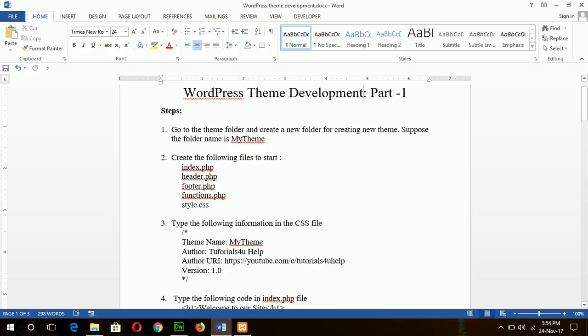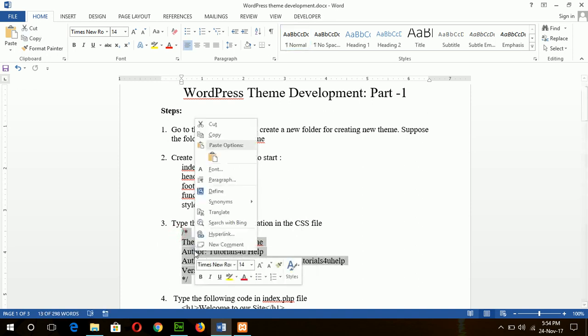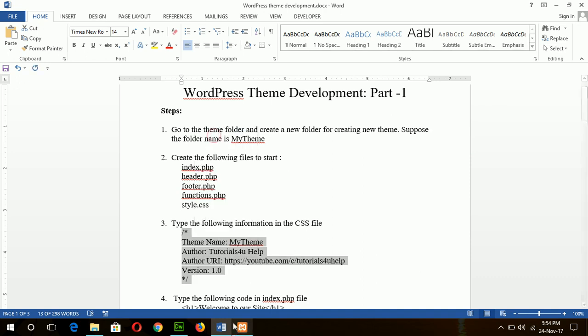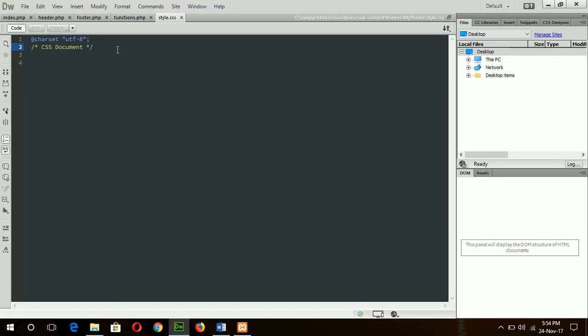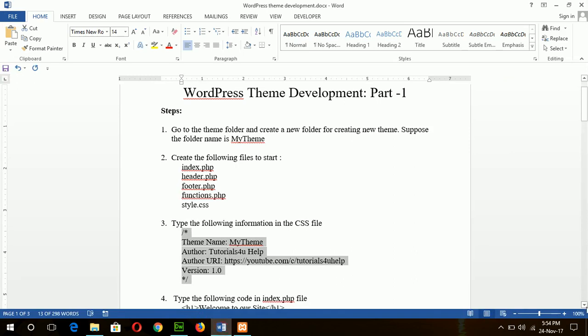Okay, and the third step is to type the following information in the CSS file, which will provide the information about our theme. The first one is the theme name, mytheme. This is just a quick comment for the reader. Author is our channel name and our channel URL address.